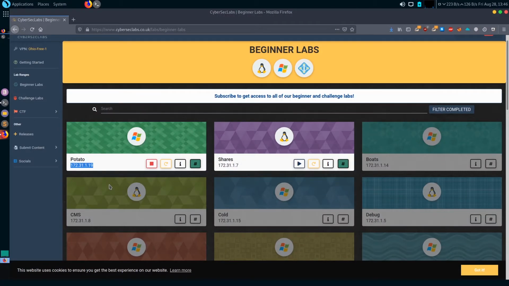Okay, I'm in the site cyberseclabs.co.uk and I have already started the instance of this box Potato, and here is our machine's IP. So I'm going to quickly show you how to solve this box. Okay, let's start our walkthrough by scanning the box with nmap. Let me copy the IP first.